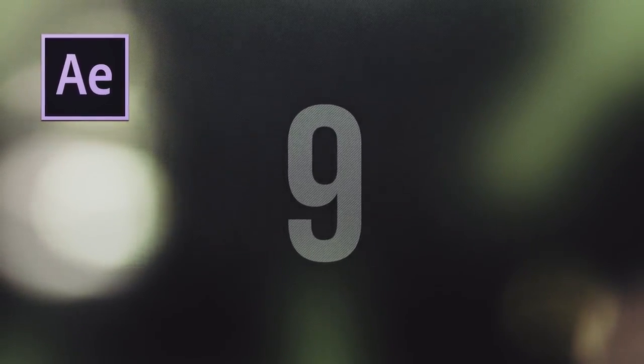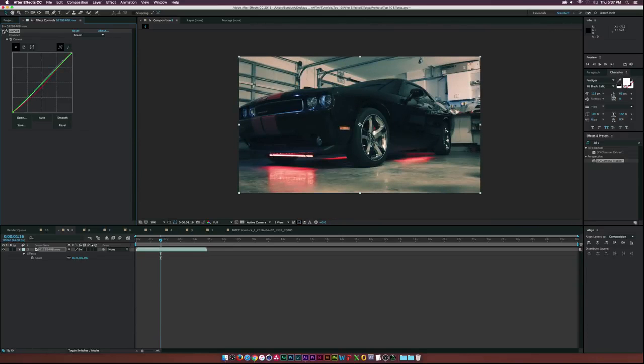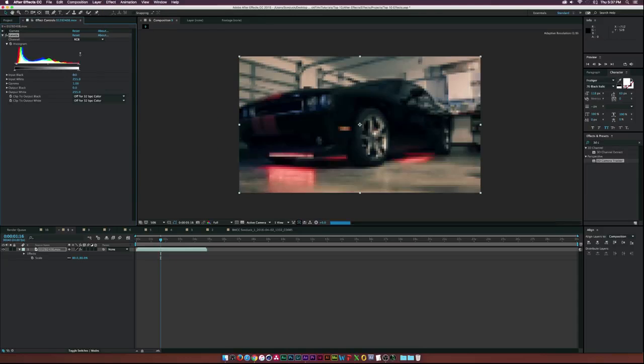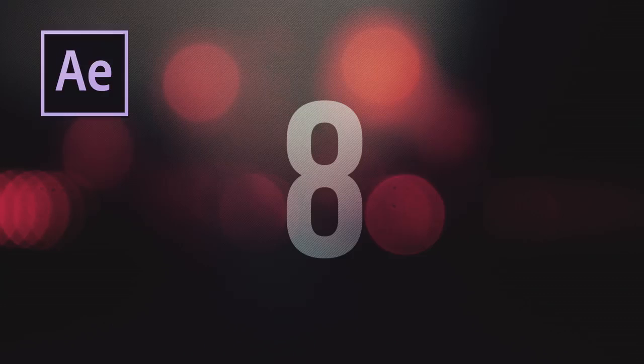For number 9, we have a toss-up between Curves and Levels, and I couldn't just pick one over the other because I think everybody has their own preference on this one, but both effects are great. You can easily adjust your color channels with both effects, so at the end of the day, it's really just which effect do you prefer to use and which one is a little bit easier for you. So, it's up to you guys.